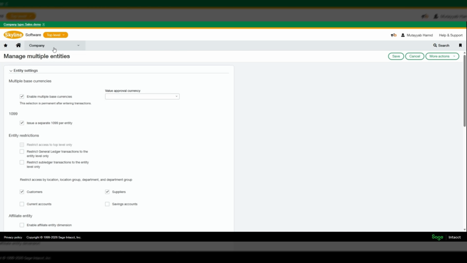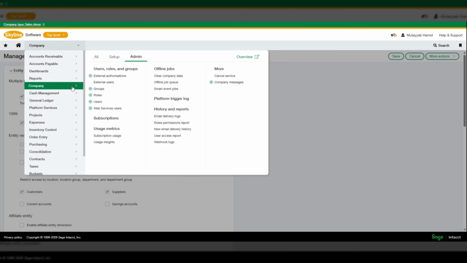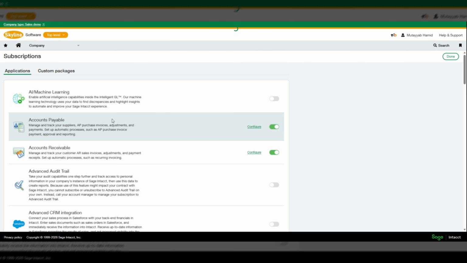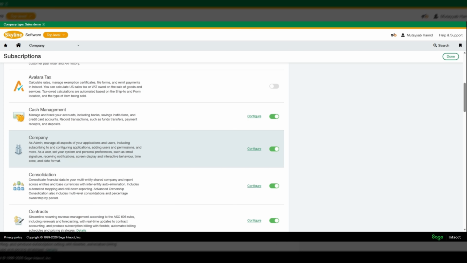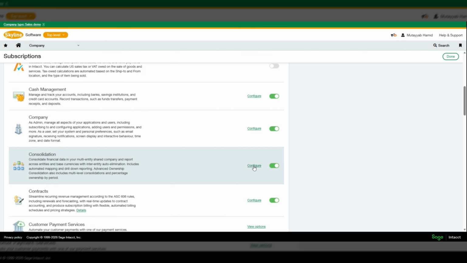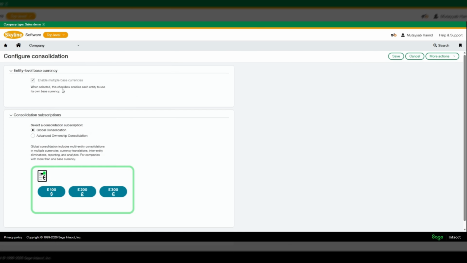The consolidation application can then be enabled and configured within Sage Intacct by navigating to Company, Admin, Subscription, Consolidation, Configure. I'm using global consolidation for the sake of this example, and this consolidation is already selected within my environment.